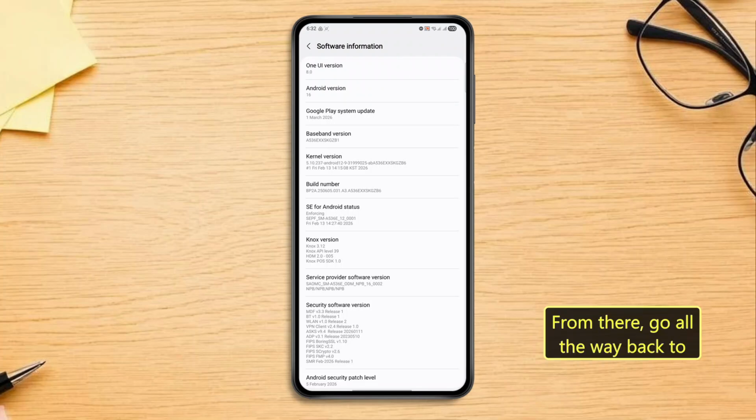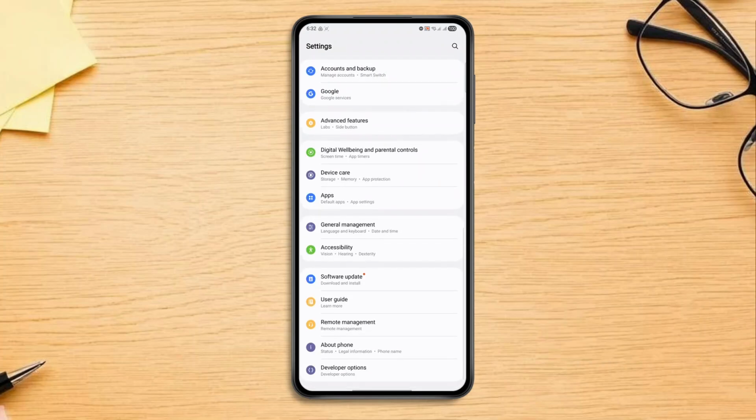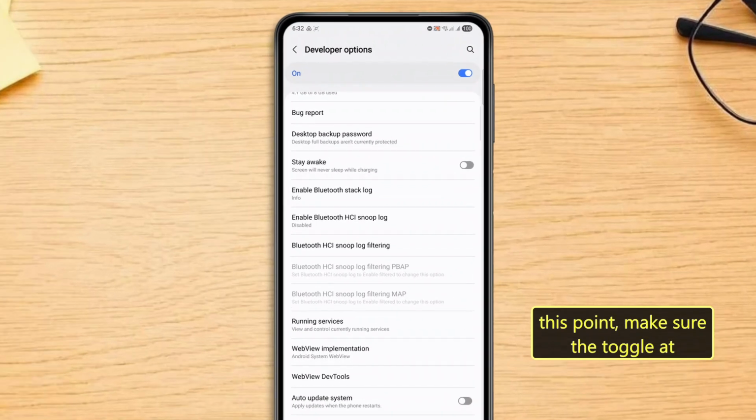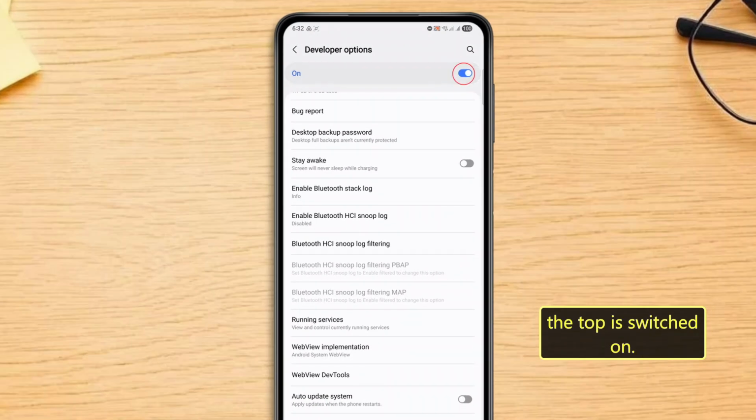From there, go all the way back to the main settings page and scroll to the very bottom and tap on Developer Options. At this point, make sure the toggle at the top is switched on.